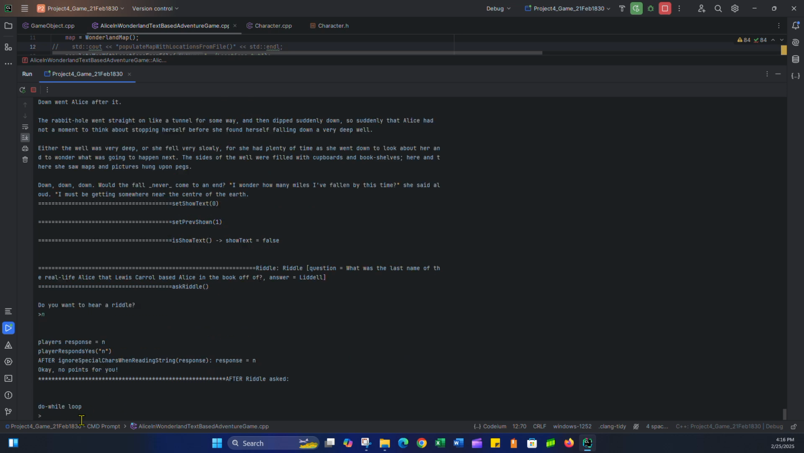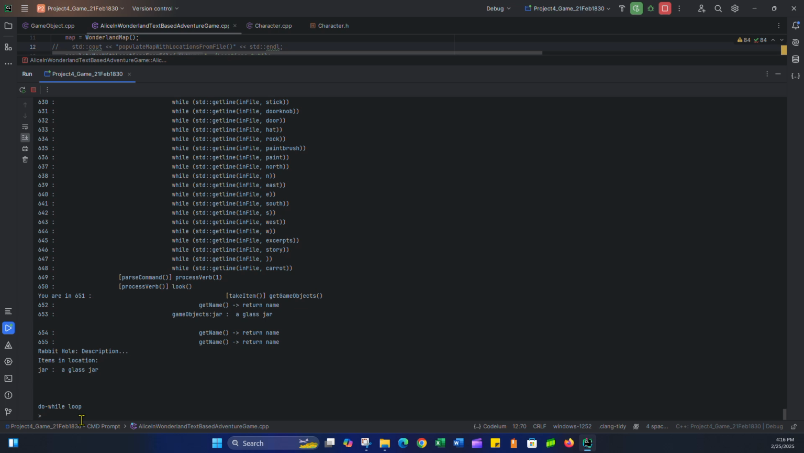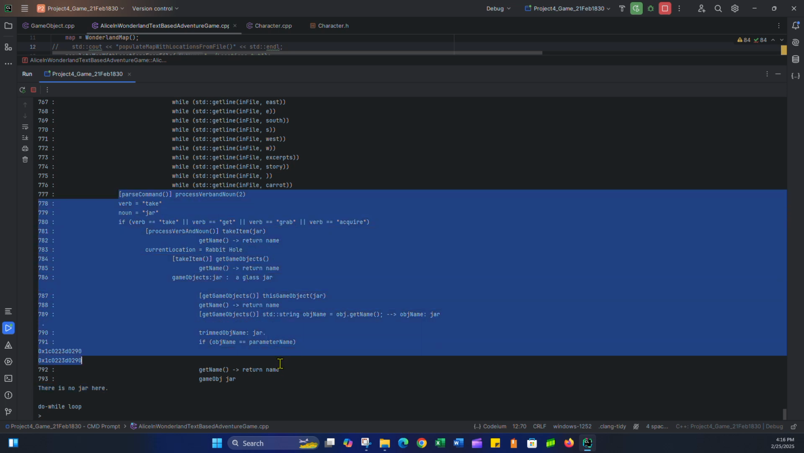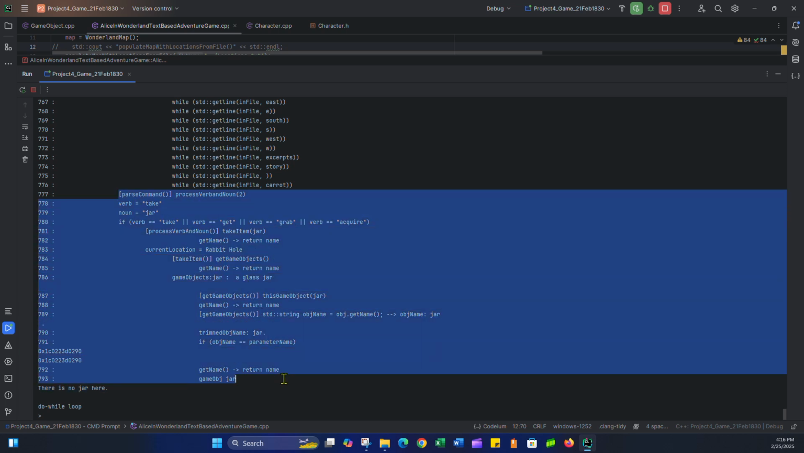And then I can look around. I see that there is a jar, like in the rabbit hole area. Locations and item, there is a jar. Normally I'd like to be able to take the jar, but then here's where the issue lies. It constantly tells me there is no jar here. And I've got all these printouts, some debugging stuff to kind of let me know what's happened.